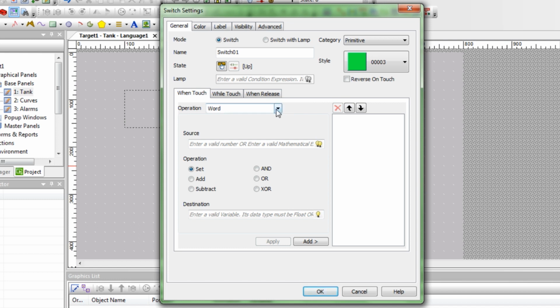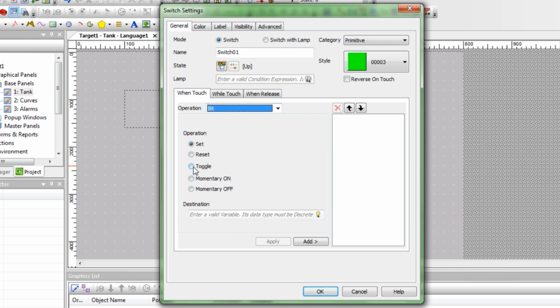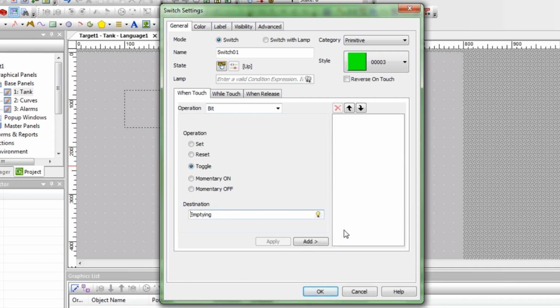In the Click tab, click the icon and select Bit Operation with the emptying variable. Select Toggle. When this switch is pressed for the first time, emptying will turn on. It will turn off if pressed for a second time. Click Add to confirm selection.